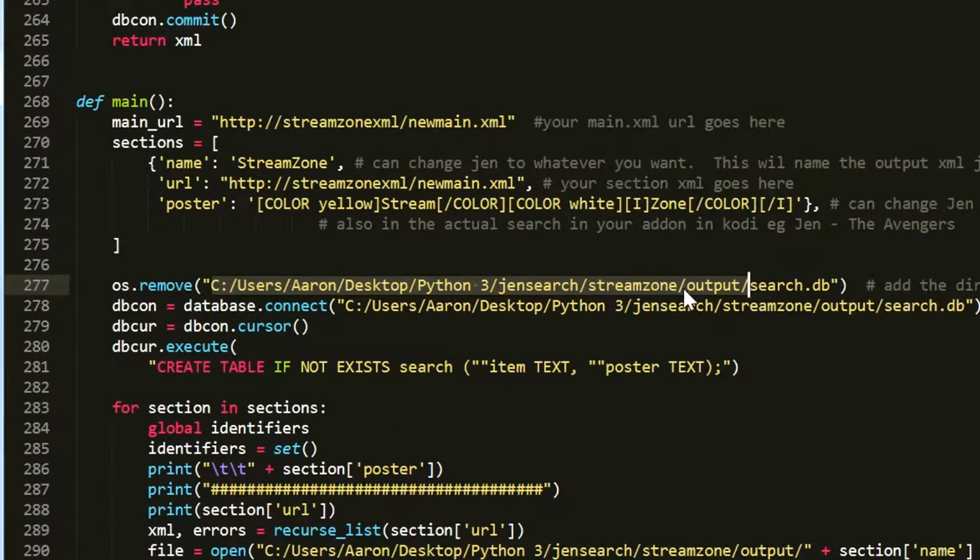So you want to make sure that it has output/ and then search.db. However you have your folder structured, just output/ and then search.db, because that's the file that it's going to output. So in line 278 we're going to do the same thing. As you can see, output/search.db.